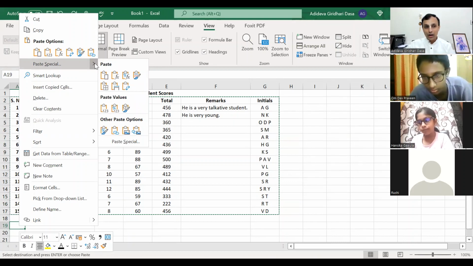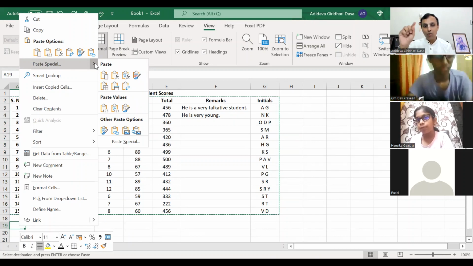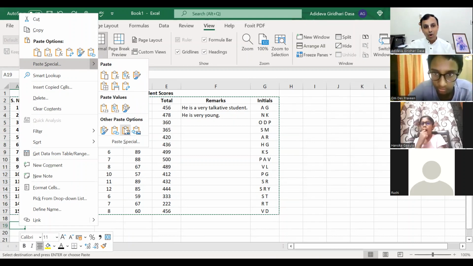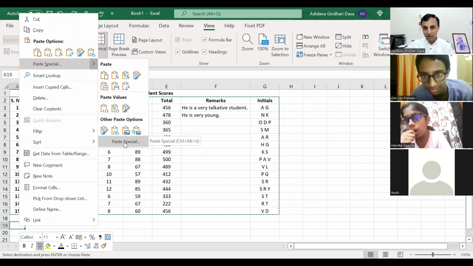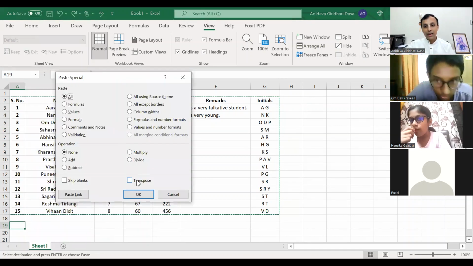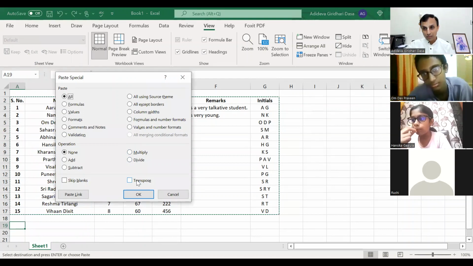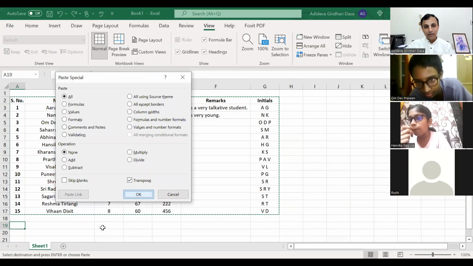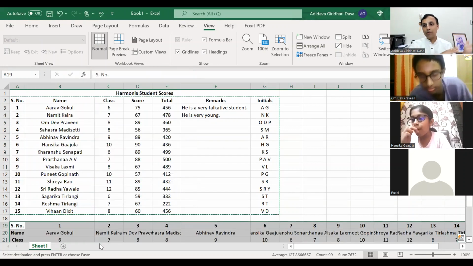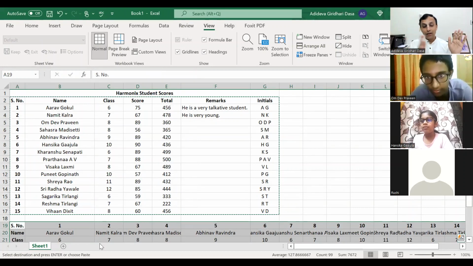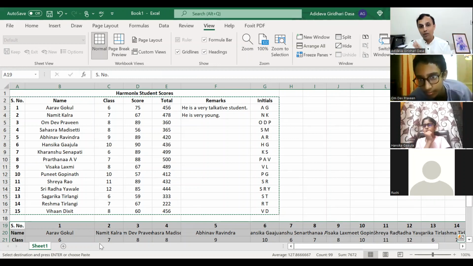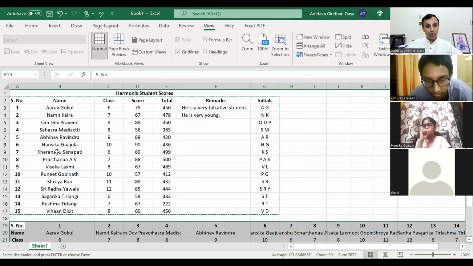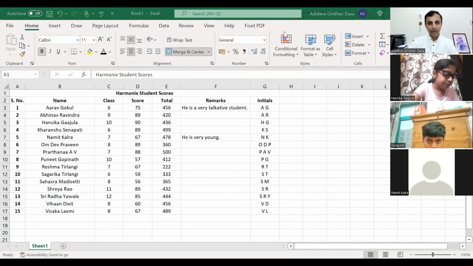So, you just hover on that. You'll have more options called paste special. You click on this and then you select transpose. Okay. And click OK. That's it. Your rows would have been transformed to columns. Columns are transformed to rows. So this is basically what I wanted to share today.